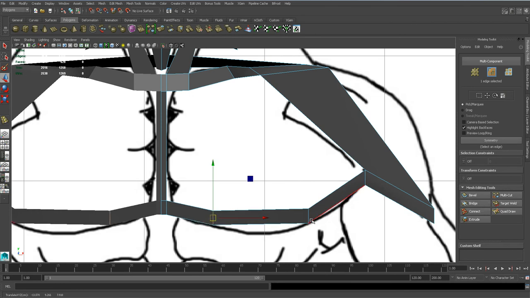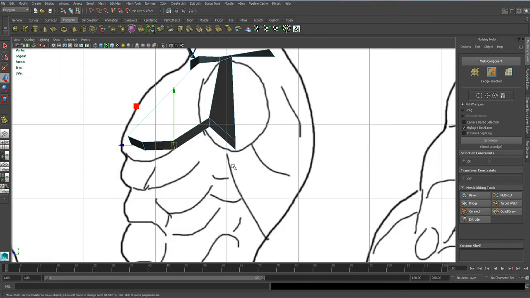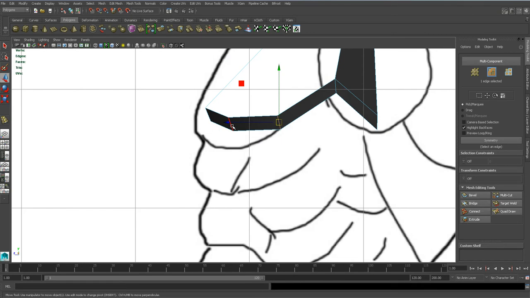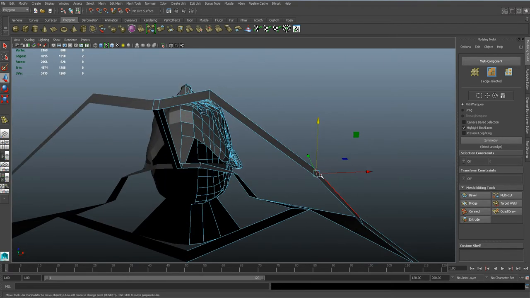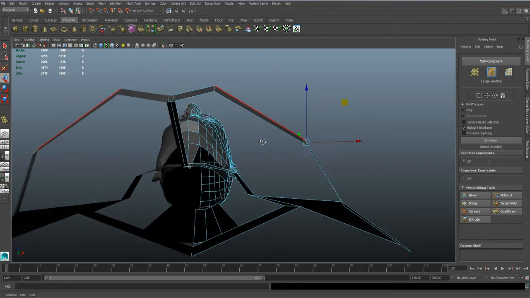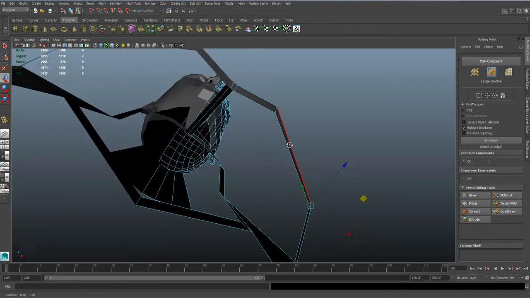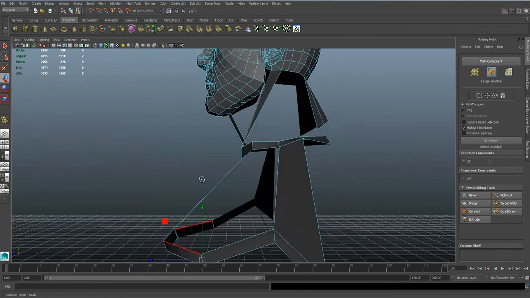So I'm going to do something like this. Then in my right view, I'm going to start defining the shape. So this one should be a little bit further out. This one maybe something like here. Also make sure that you check all the angles, because then it's a lot easier to define the shape. This looks pretty okay actually.